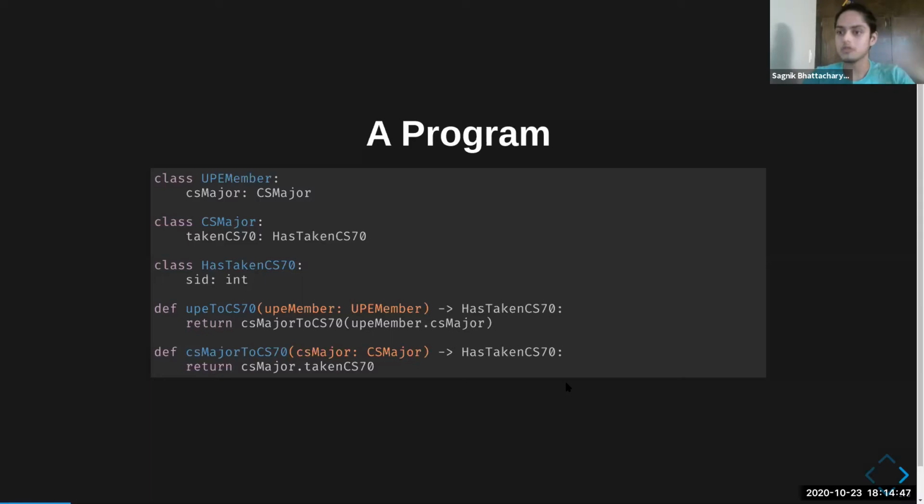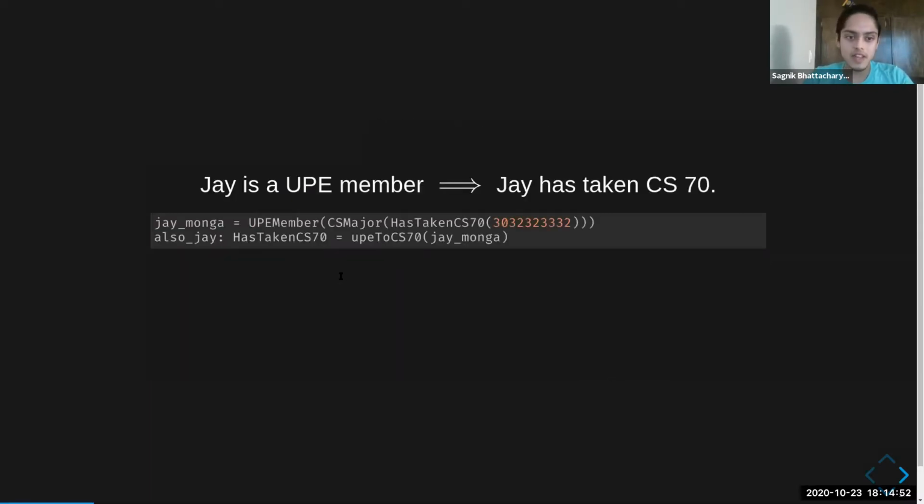And just to prove that this is a valid program, right? I could create J, and J is a UP member because he's a CS major, because he has taken CS70, and he has some student ID number, right? This is probably not his student ID number. And so how did I create a UP member? Well, first I created a CS major. And in order to create a CS major, I created a person who has taken CS70, right? And that's how I got J.